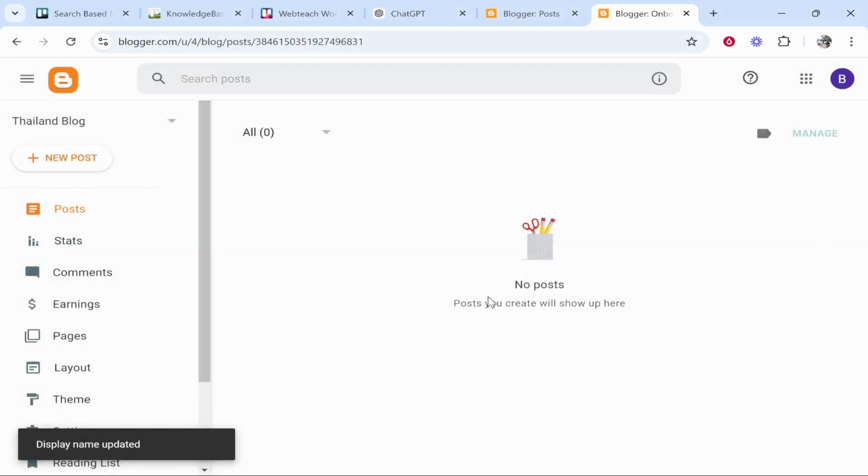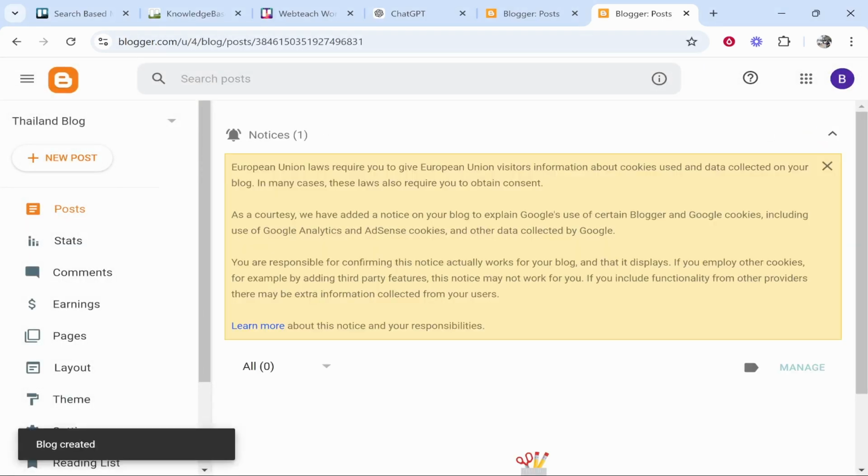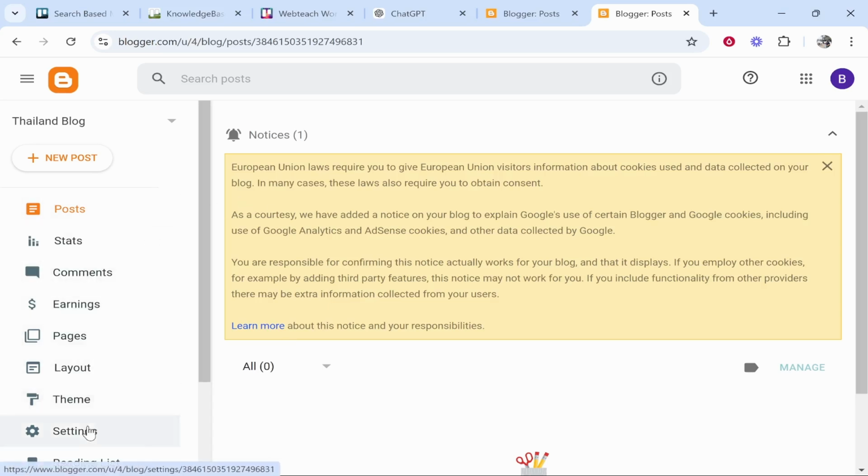Now what we can do from here is we can change the theme. We can start to add posts. You can then change the layout and change everything that you need to. You can even add a custom domain if you want to as well. I've made many videos on that. So what we'll do now is we'll first go to theme.